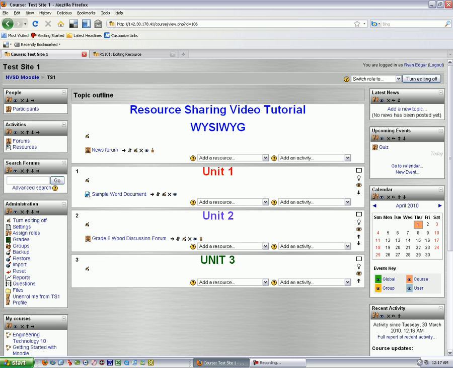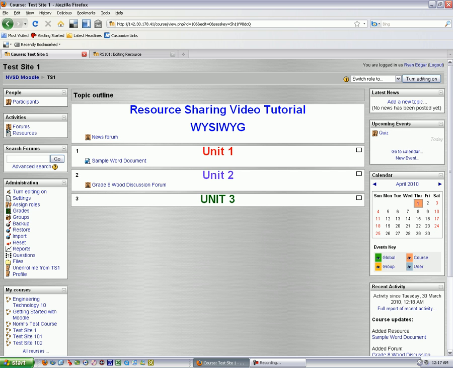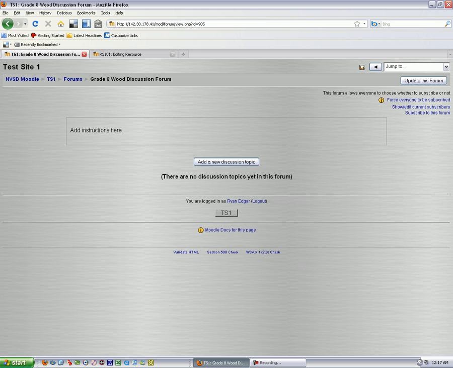So to do this, I'm just going to turn the editing off so you will see what a student or another teacher would see if they went into the Moodle site that you've created. So there's the grade 8 wood discussion forum. I'm going to click on it, and right now there won't be any comments because I just added it. So here it is. Here's your instructions. These are the instructions we talked about.